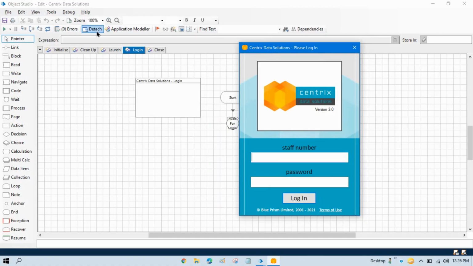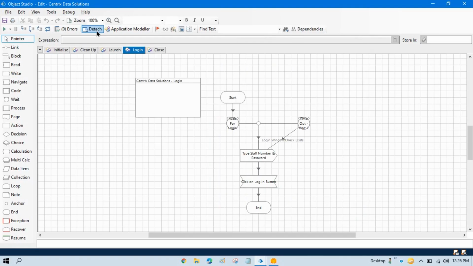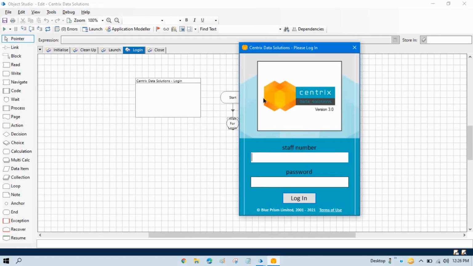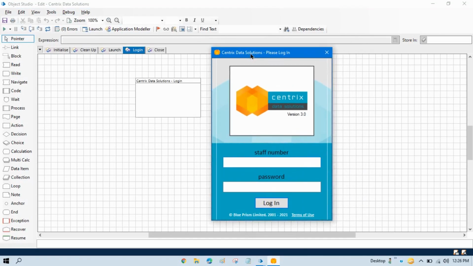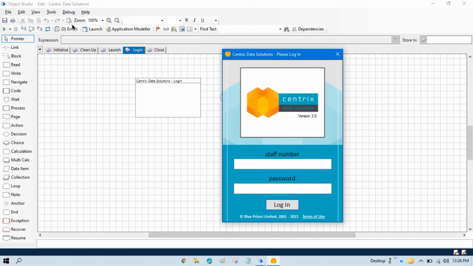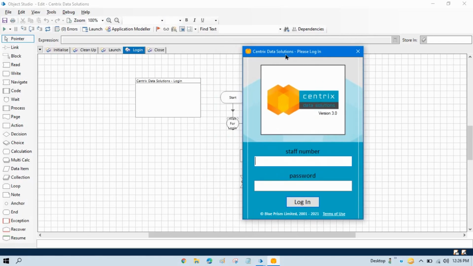Now if you click on detach, this application will be detached from this Object Studio. It means Object Studio will not be able to work on this application now. Let me show you here practically.